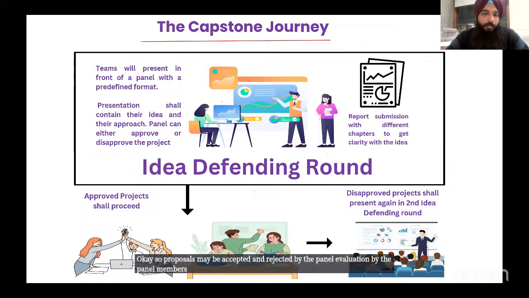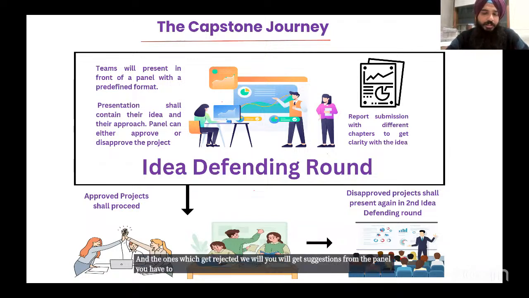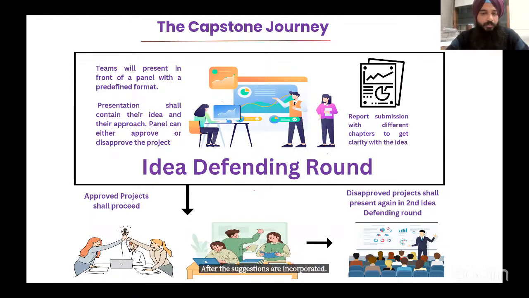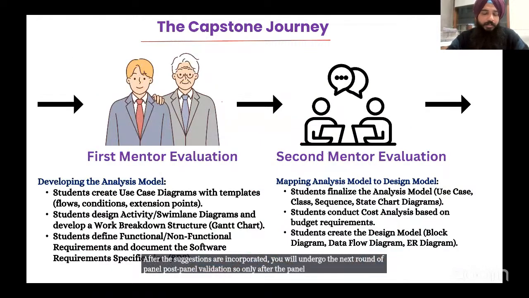The proposals which get accepted go through, and they will work on that specific proposal only. And the ones which get rejected, you will get suggestions from the panel. You have to incorporate those suggestions. After the suggestions are incorporated, you will undergo the next round of post-panel evaluation. So only after the panel approves it, you will work on your project.